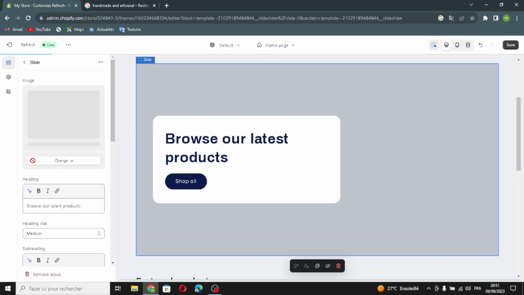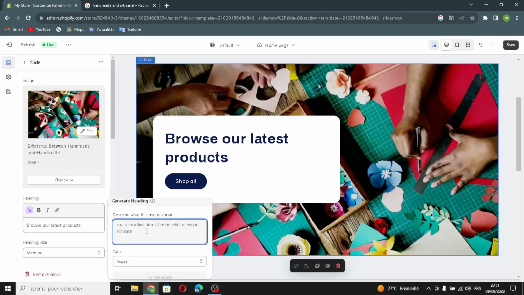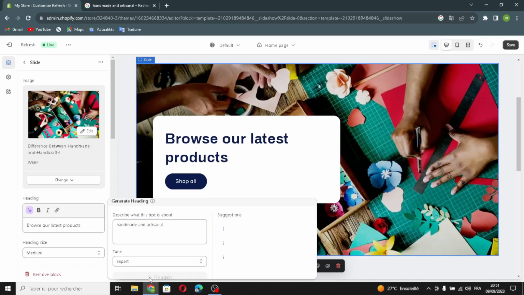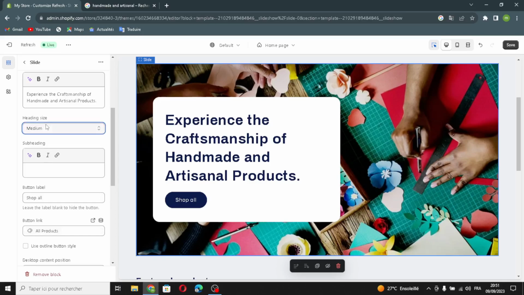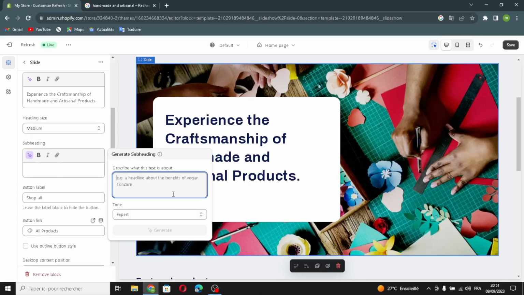Here you can generate the heading. Just describe what this text is about. So for example, handmade and artisanal, and click here, generate. You can also manage the heading size. You can generate the text for the subheading just like the previous text. Just describe what this text is about. Handmade and artisanal, and now click here, generate.